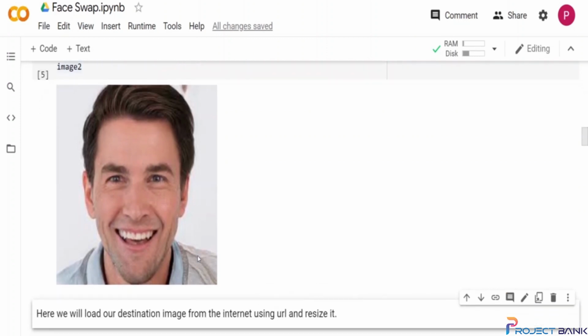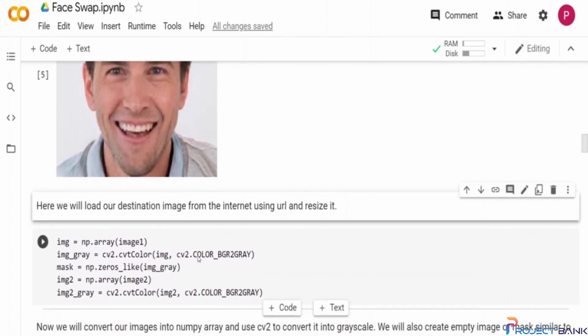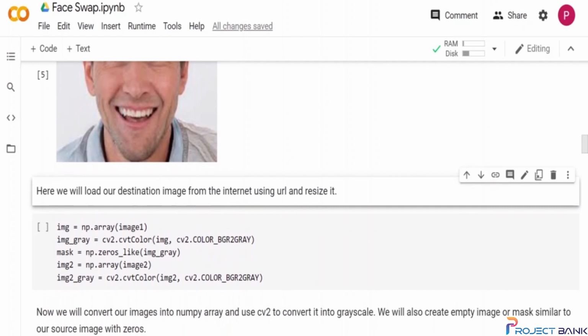Let's move forward. So here you can see that we will convert our images into a NumPy array, as you can see here, np.array(image1). Similarly, we will use cv2, that is OpenCV, and a function called cvtColor. What this will do is convert my image into a grayscale image. So image1 is our source image. We are converting it into a NumPy array, and then converting it into a grayscale image.